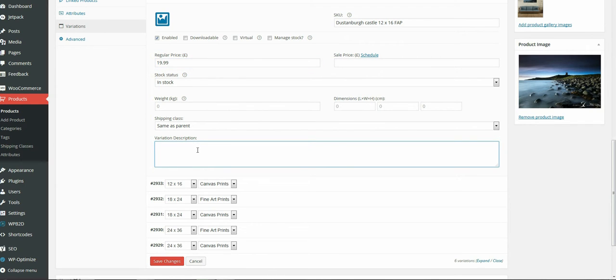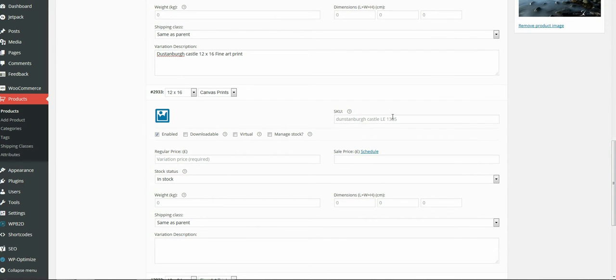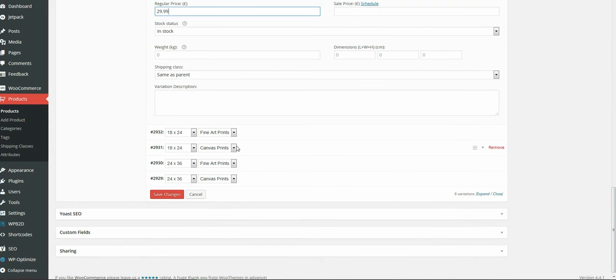I can add a description. If I copy and paste that and then just change that last bit, I'll show you where this appears shortly. Okay, so I can either save changes or I can move down to the next one. I'm not going to do the SKUs for each one, but I am going to do a price for each one because otherwise they won't show up in the shop. If you don't set a price, it shows up as not available to order in the shop.